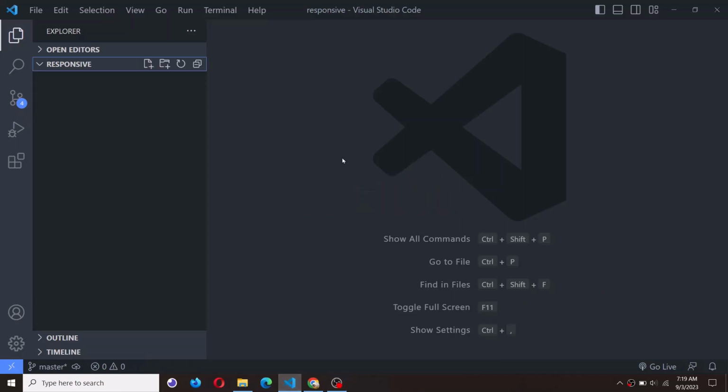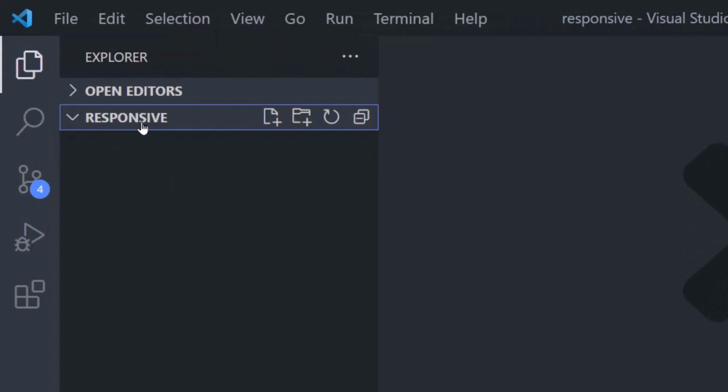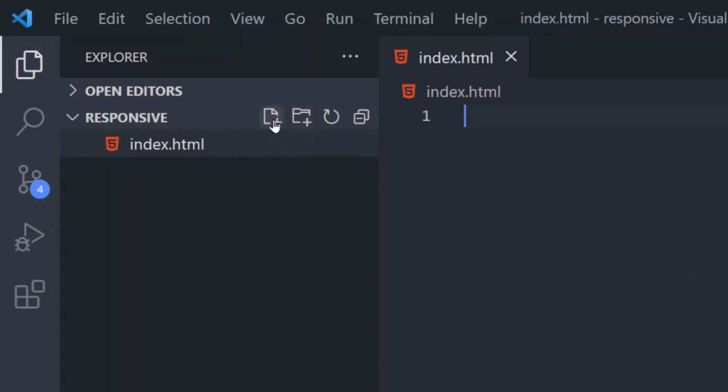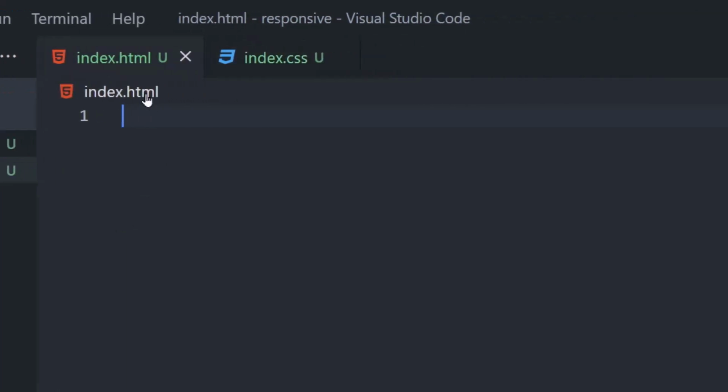Okay guys, so I have my Visual Studio Code up and running. I have an empty folder here called responsive. I'll go ahead and create my HTML and CSS file. So I'll click on this icon and call this one index.html, and then I'll also create my index.css. So inside the index.html, I'll bring in my template.